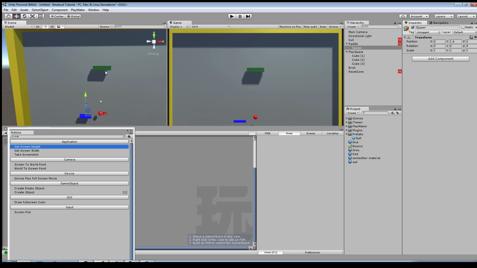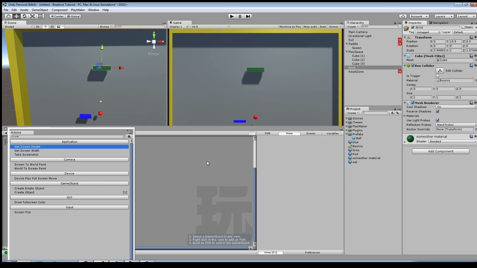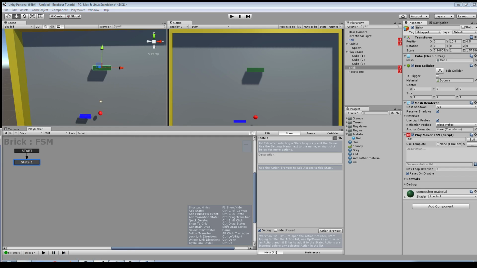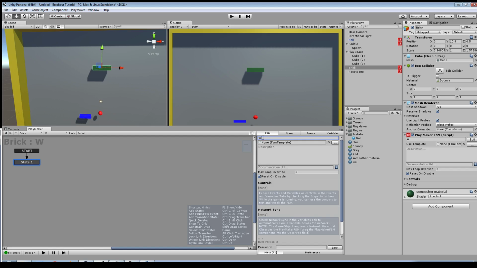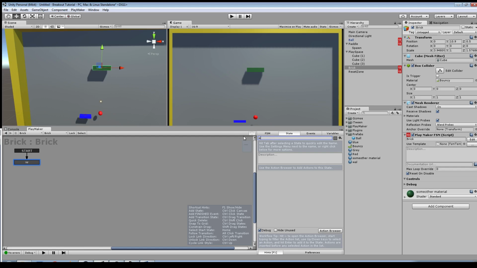This one's going to be super difficult, right? We have a brick, and we're going to add an FSM. We'll call this one brick, and we'll call the state waiting to get hit. In this state, all we're doing is waiting for the ball to run into our object, and then we'll do the exact same thing we did with our reset zone.